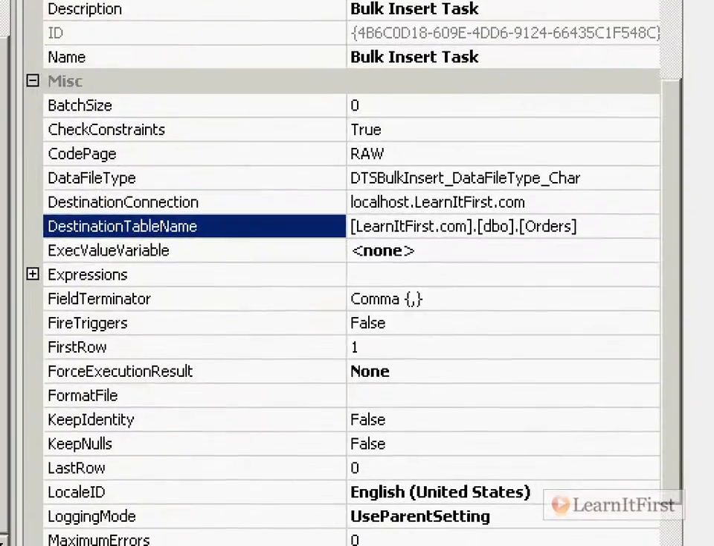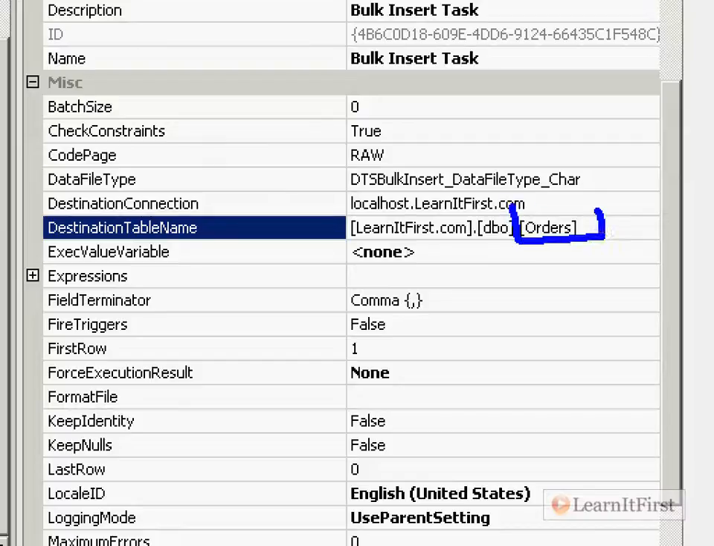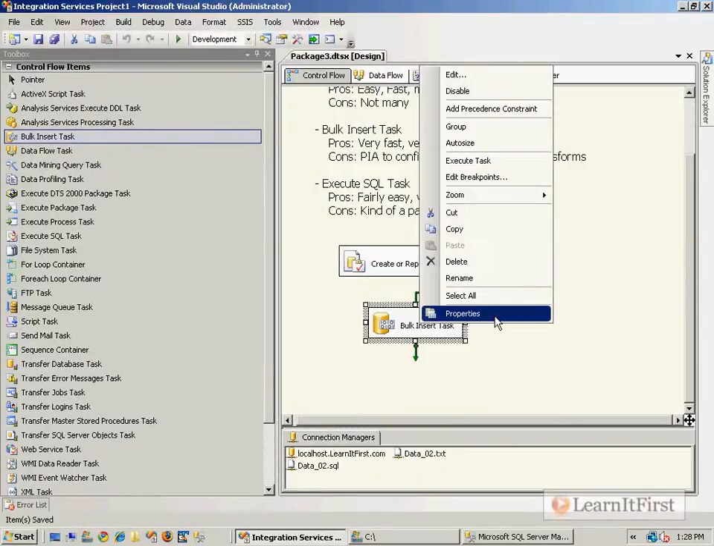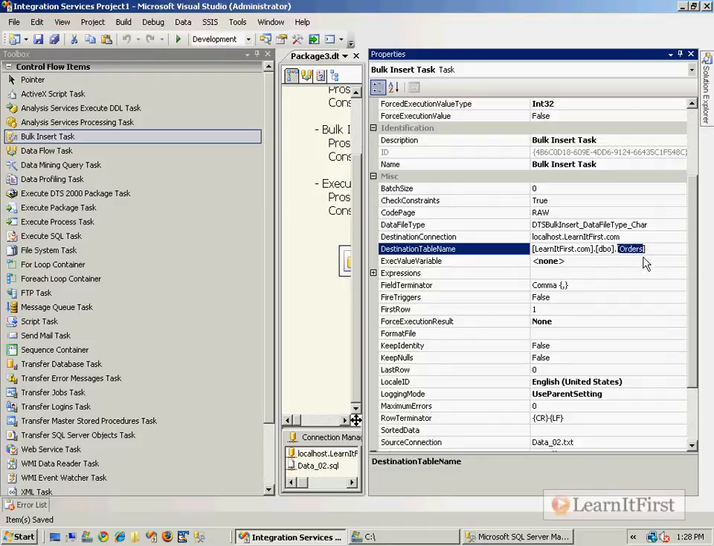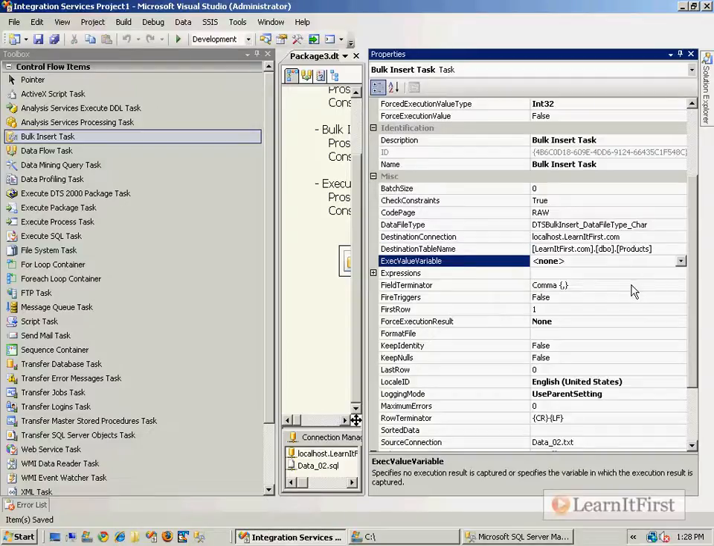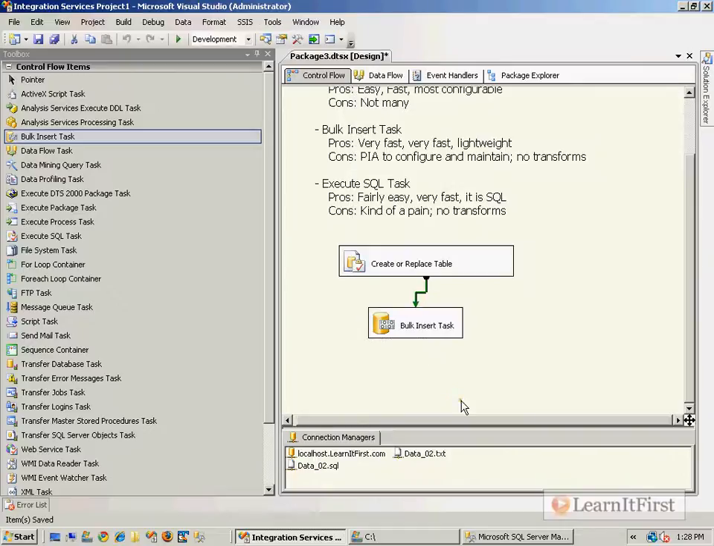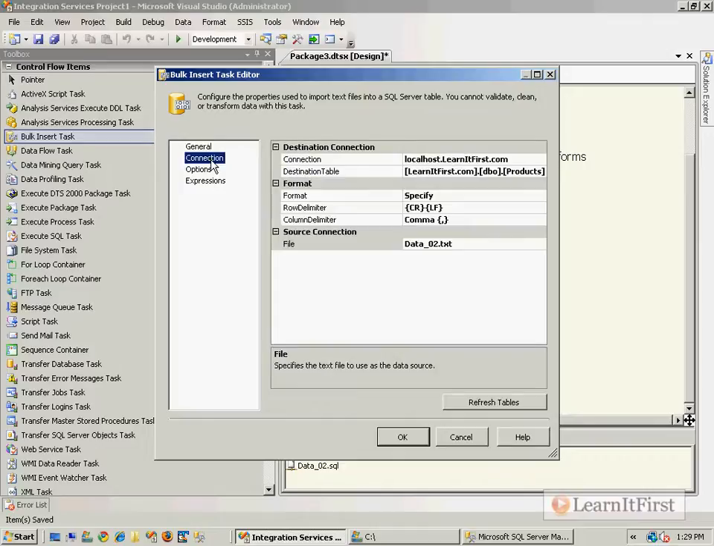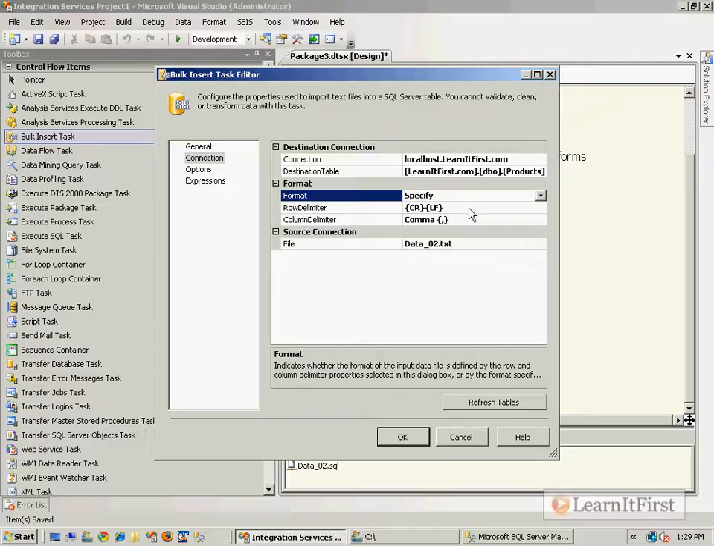You see the destination table name. Now you just simply change it in the properties. So again, let me just show you how to get here. You're going to right click on your bulk insert, go to properties, and just now you can type in products. Products. There. Okay. So silly, in my opinion. Let me go back over here because we're not quite ready to run the bulk insert, but we have specified what makes a row and what defines a column.